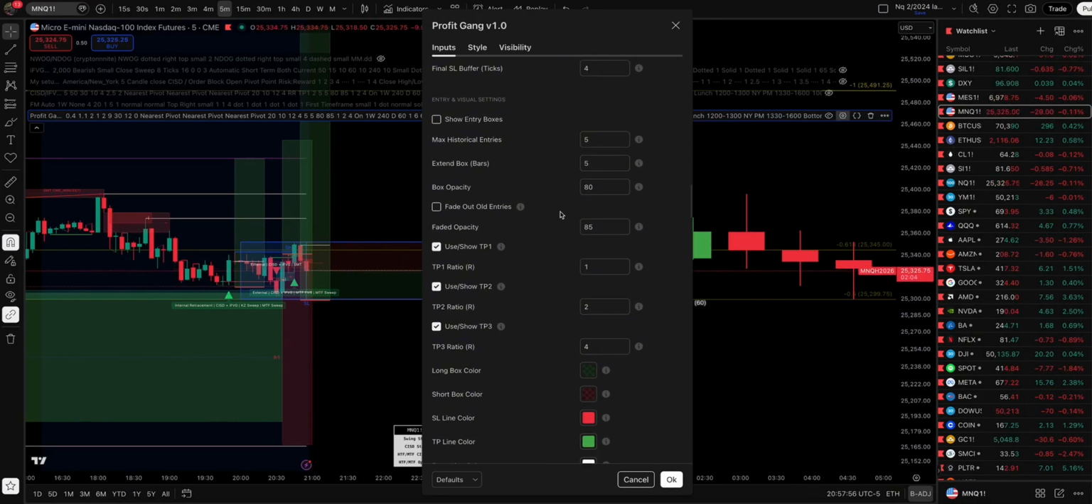So you can fade off old entries. You can show the number of boxes. You can have up to 50 or the latest trade, whatever you want. So you could keep it like that. You can show how far you want to extend the box.